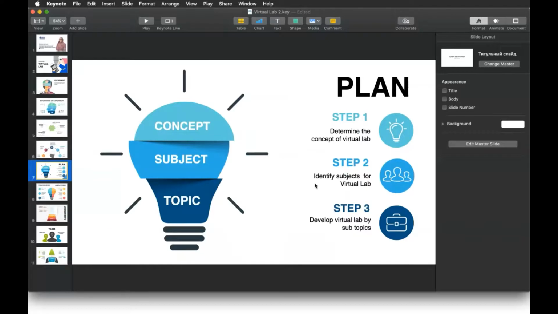The second step is to identify the subject. Which subject do you want to show in your virtual lab? You develop it topic by topic. In my case, I put it in NDT. There are 5 methods, so I developed them one by one using Keynote, right? So I started first with ultrasonic testing.